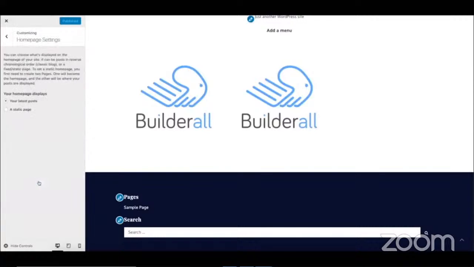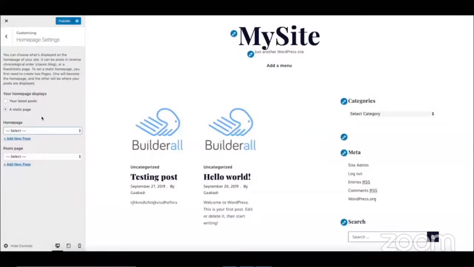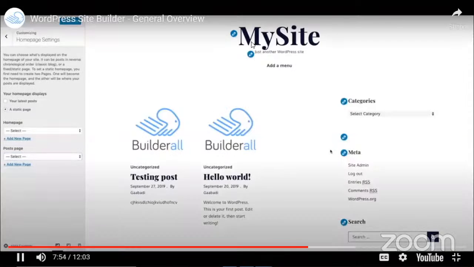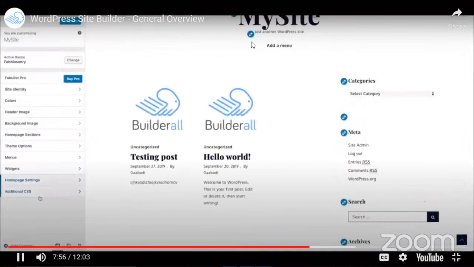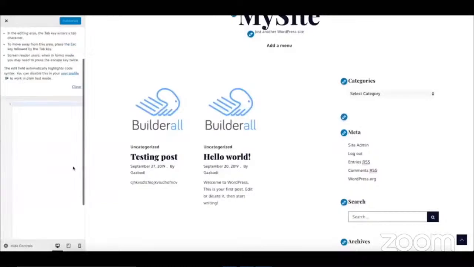Going back, we have the homepage settings, where you can select what displays on your homepage, if it's your latest post or just a static page. And once you select a static page, you can either select your homepage to be different, for example, a sample page, and your posts page also. And I like it like this, so I'm just gonna leave it like that and publish. So my website looks like this now. I'm gonna go back. And if you wanna edit the additional CSS, you can also do this over here.